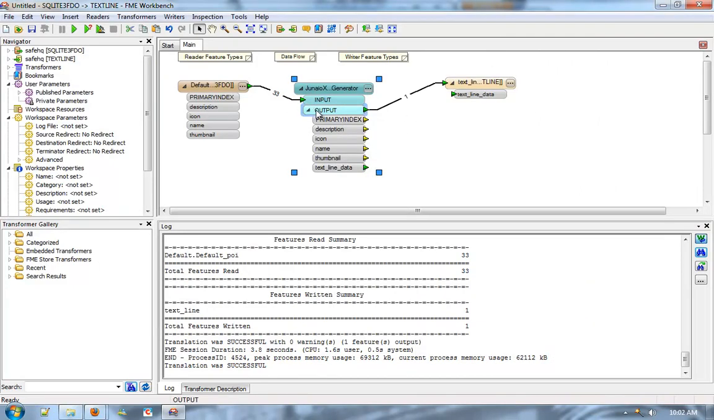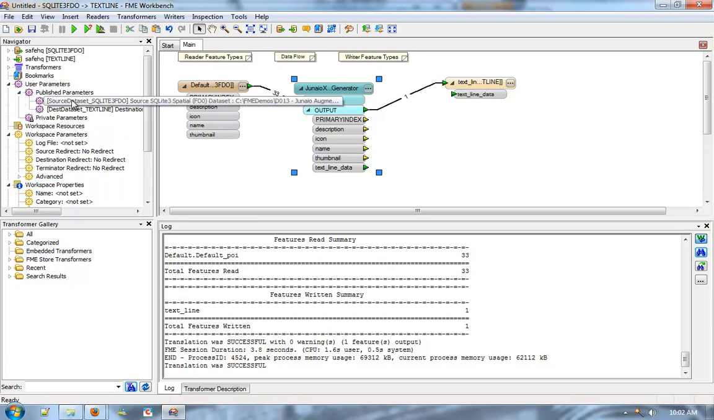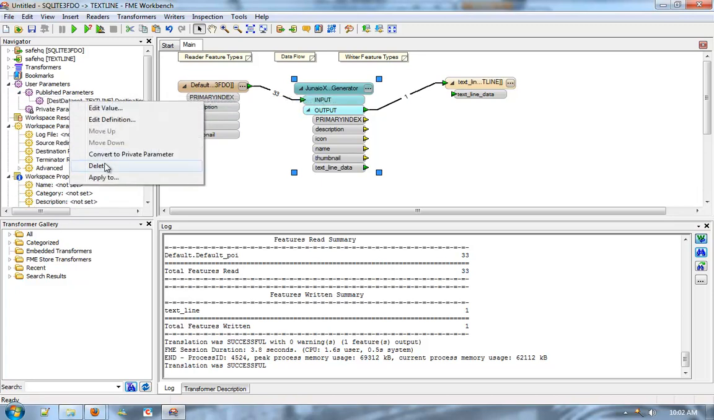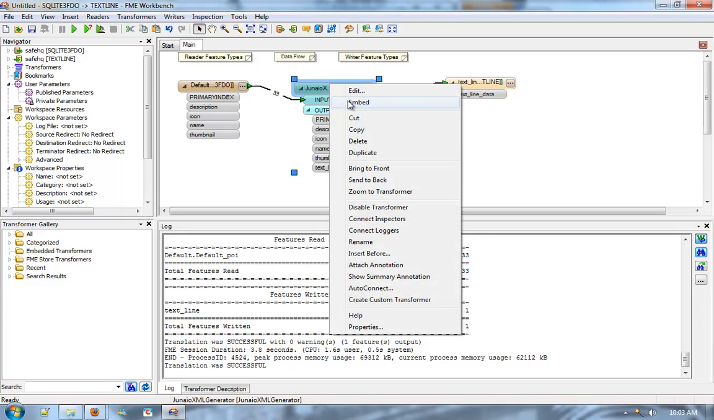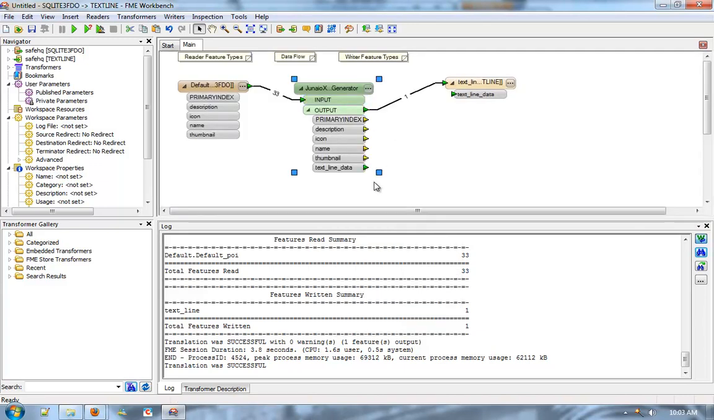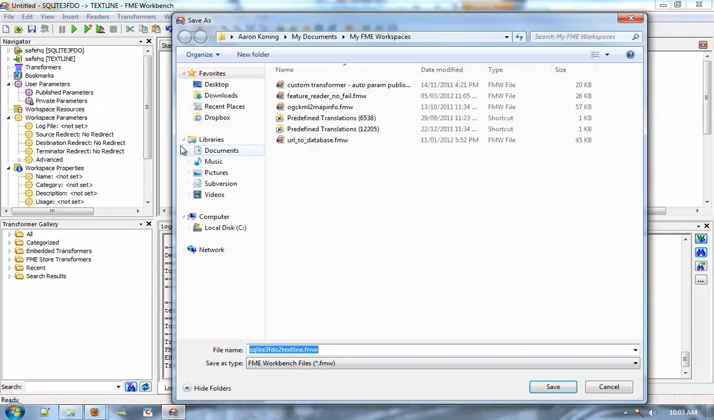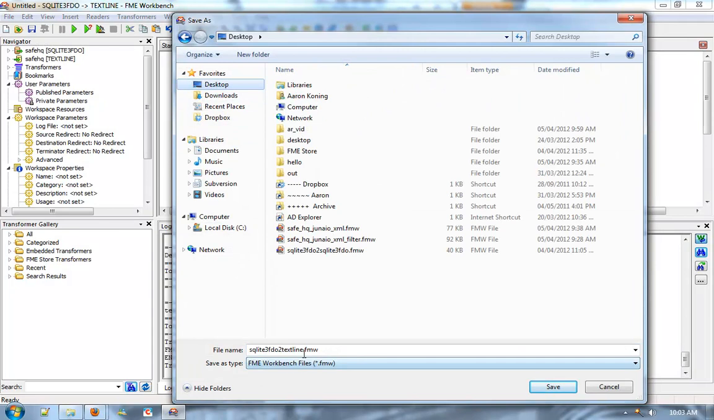Okay, so the next thing is to create the web service, and to do that there's a couple steps that I do here. The first is I'm going to remove these publish parameters, which really just allow you to pick the source and destination data sets, and we don't want to offer that option, so I'm going to remove those. I'm also going to embed this custom transformer, and that's the quickest way to get the whole workspace or transformation up to the server without having to publish that custom transformer separately.